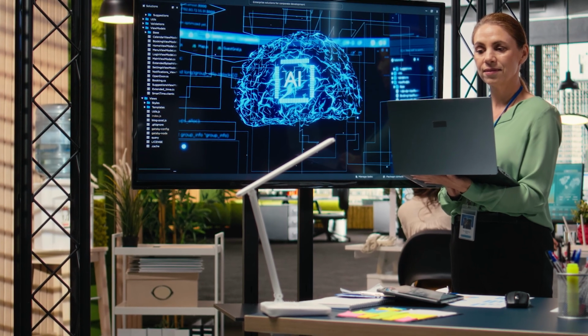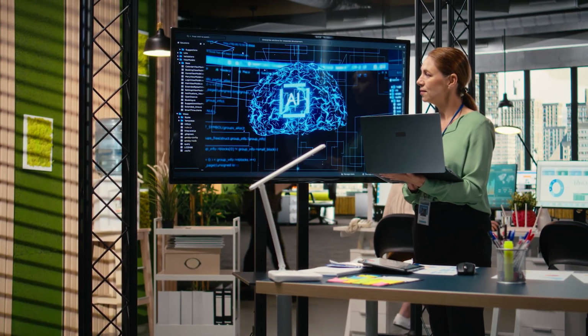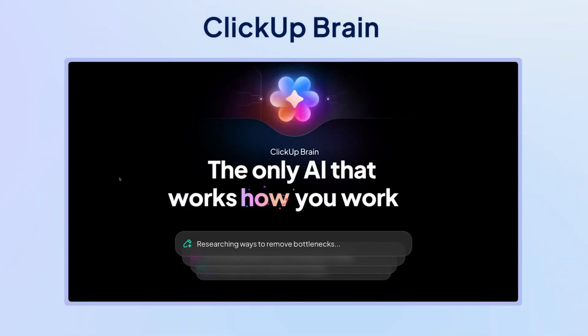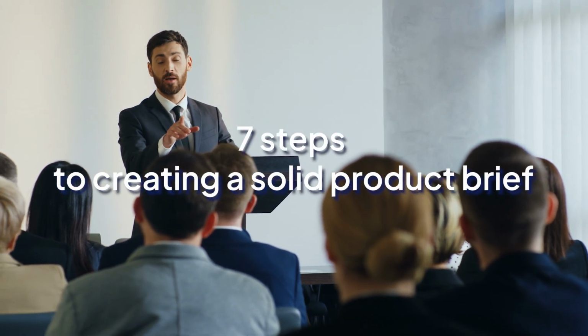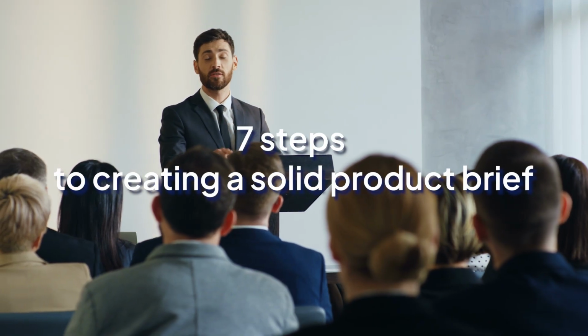In fact, with the right approach and a little help from context-aware tools like ClickUp Brain, you can nail it in just a few steps. That's why I am here today, because I have written enough of them to curate these 7 steps to create a solid product brief. Let's go.